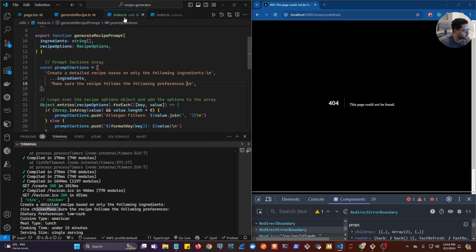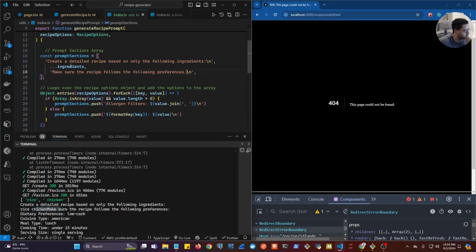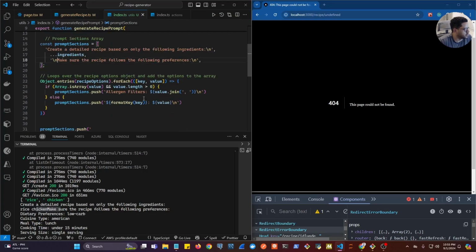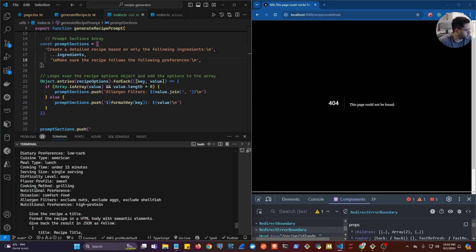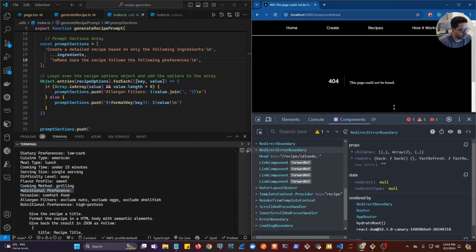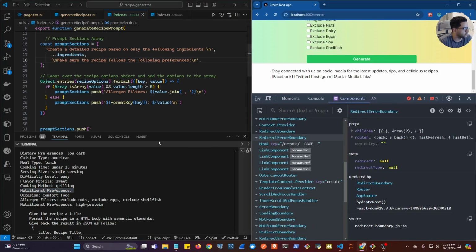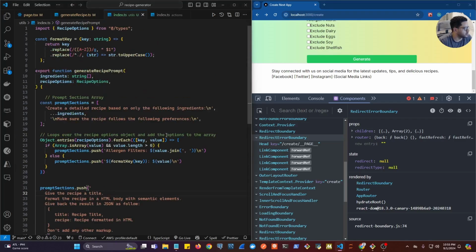So back into the utils, ingredients in here. When we spread it, let's put a new line at the front here too. And then the last thing we gotta check is why the nutritional preference is not taking the value, but it's here, so it should be working. Let's go back and refresh, and let's hide this terminal real quick.